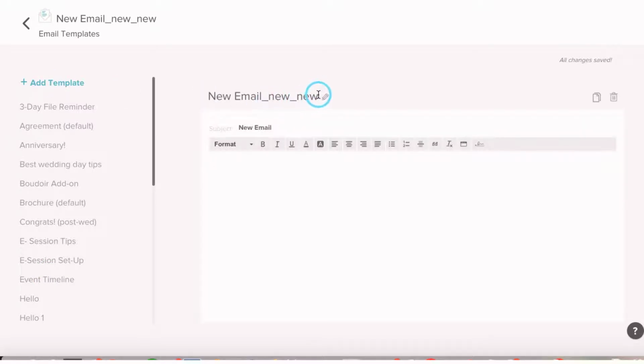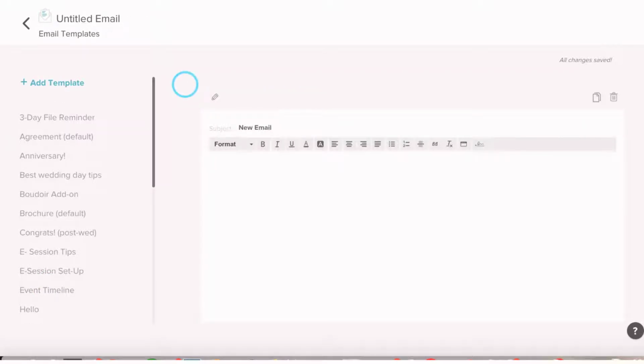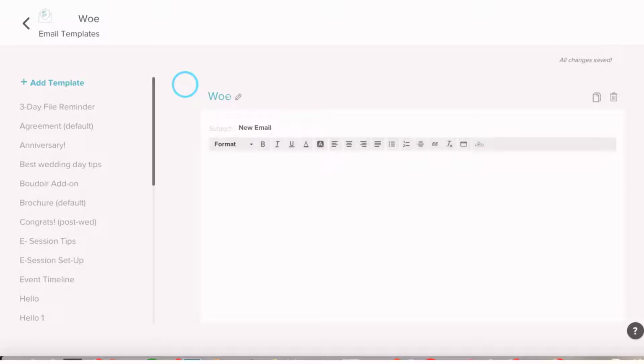And when you do this, you want to make sure that you name it something that you're going to remember, because when you're setting up your workflow, there's not a way to do a search. So you want to make sure that it makes sense to you. And then don't forget the subject line. For some reason in Honeybook, I always forget the subject line.